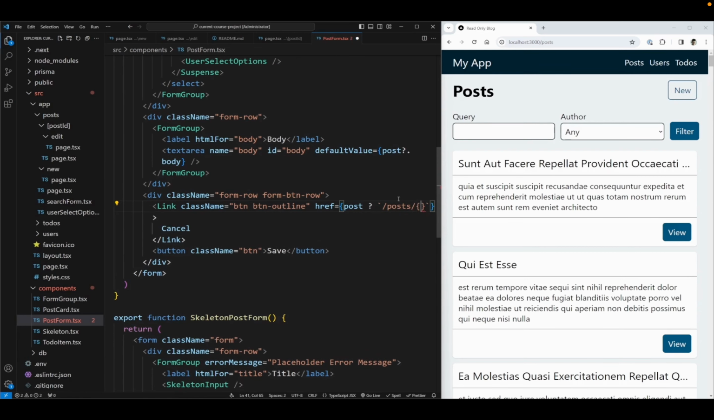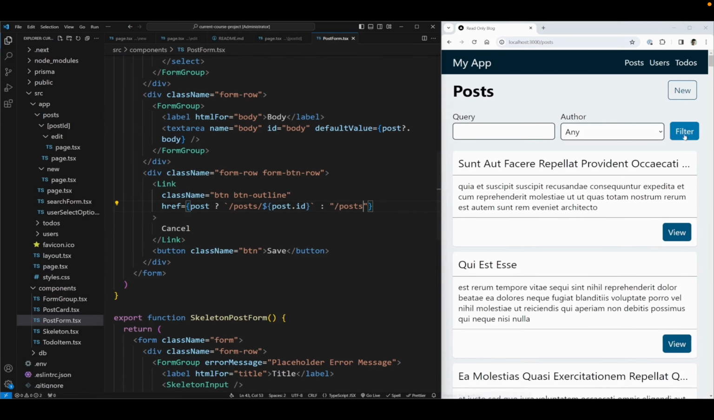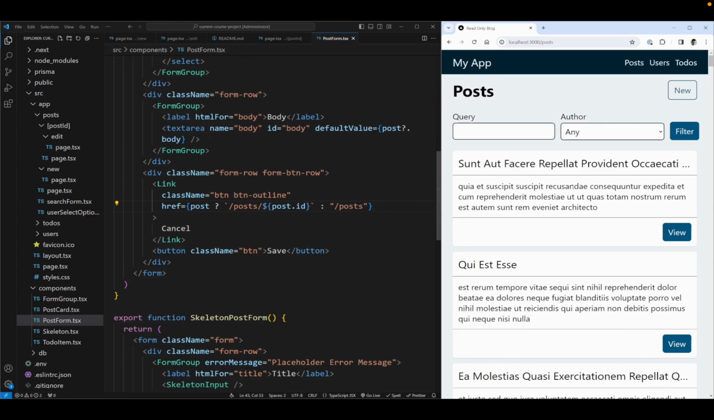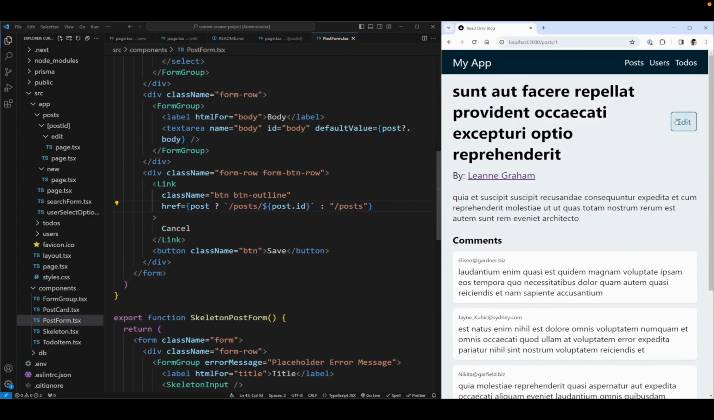So /post/post ID, there we go. Otherwise, I just want to go to /post. There we go. So now if I'm just here on the new page, I click cancel, it brings me back to here. But if I'm editing an individual post and I click cancel, it should have brought me back to that post. I believe it may have been doing with caching.